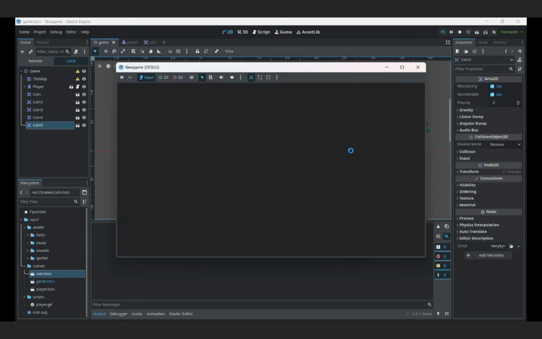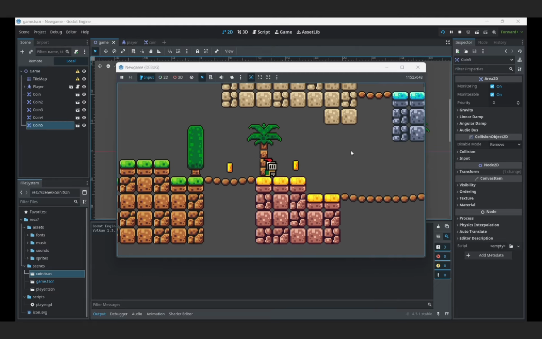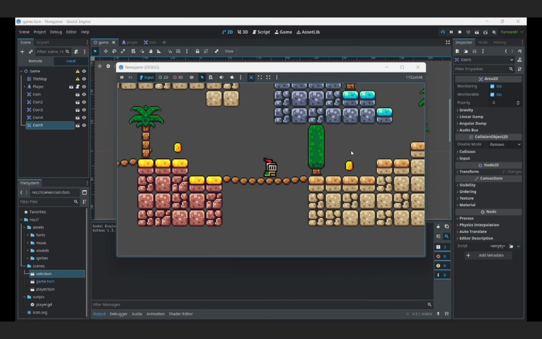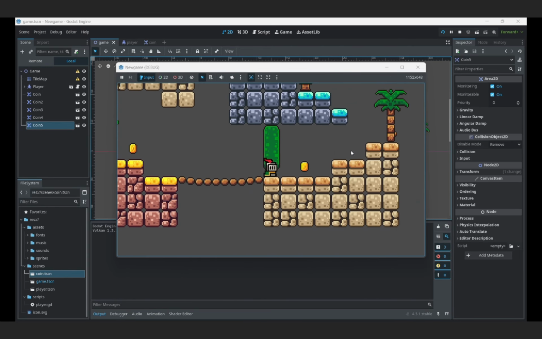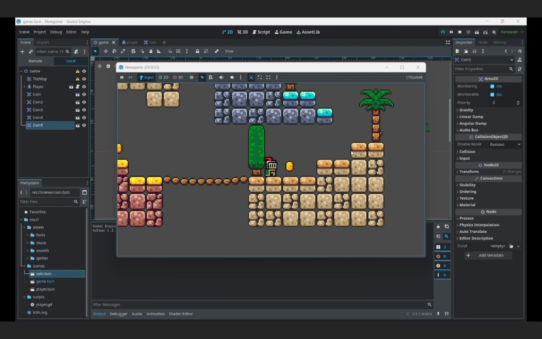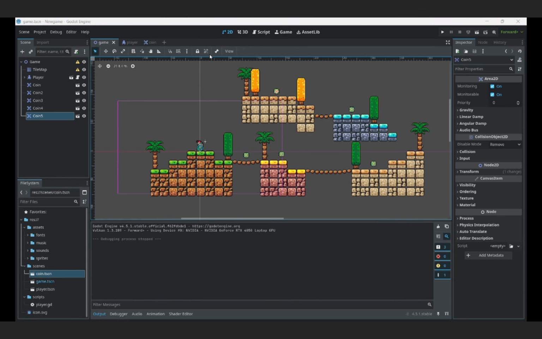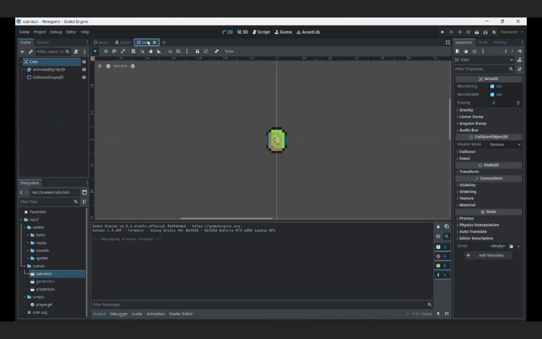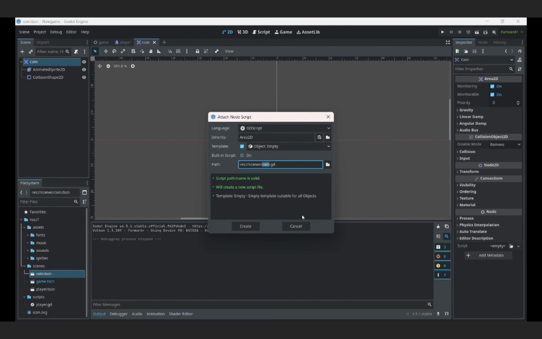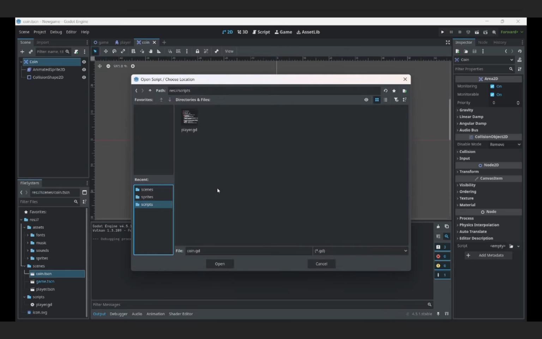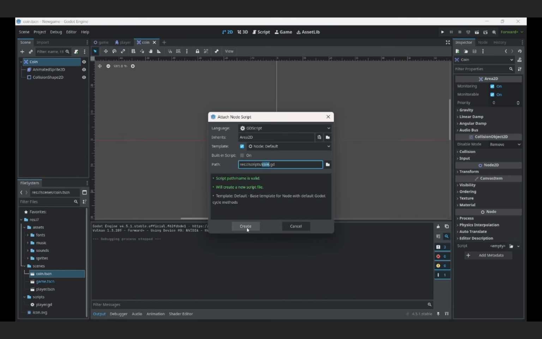So when we play, as you can see, even when we enter the area, nothing happens, right? So it's time to make our first script. So let's do it. Now go to the coin scene over here and then click on the add script button over here, and then for the template just choose the default and make sure the path is in the script folder over here, and then click open and then create.